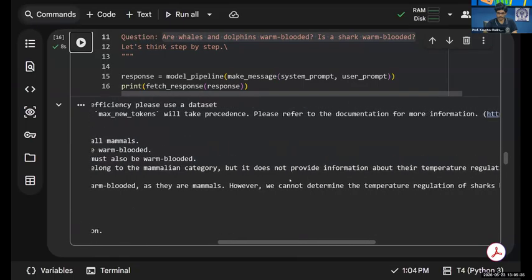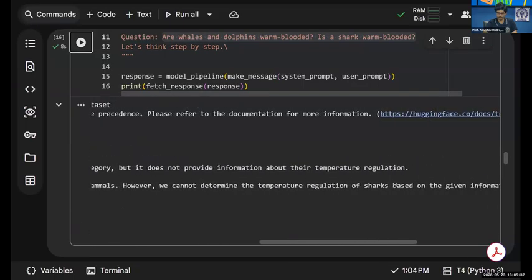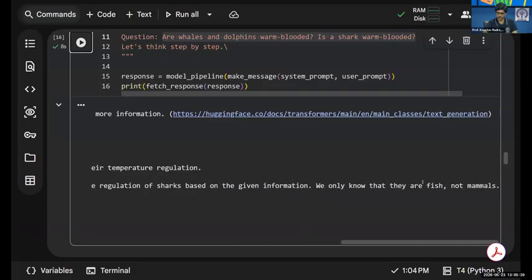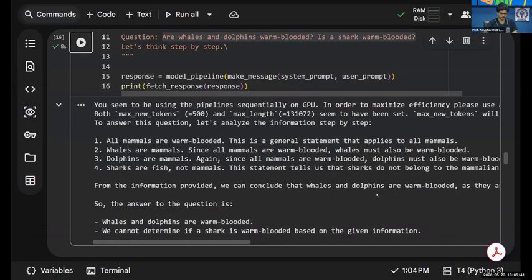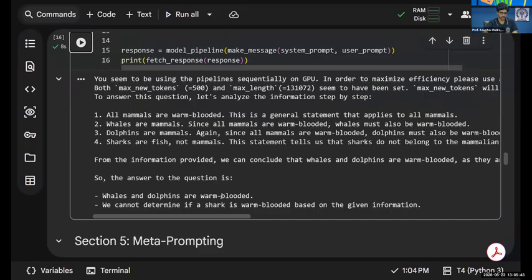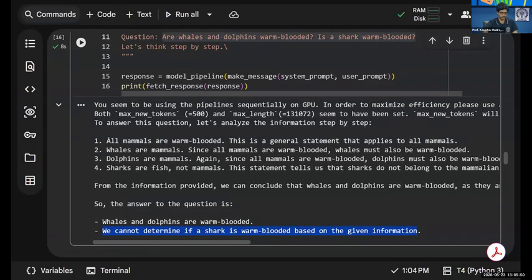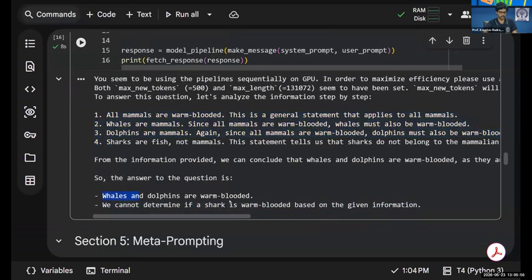Okay, so from the information provided, we can conclude that whales and dolphins are warm-blooded as they are mammals. However, we cannot determine the temperature regulation of sharks based on the given information. We only know that they are fish, not mammals. So the answer to the question is, whales and dolphins are warm-blooded. We cannot determine if a shark is warm-blooded based on the given information. So this chain of thought, these steps 1, 2, 3, 4, help the model come up with this answer.